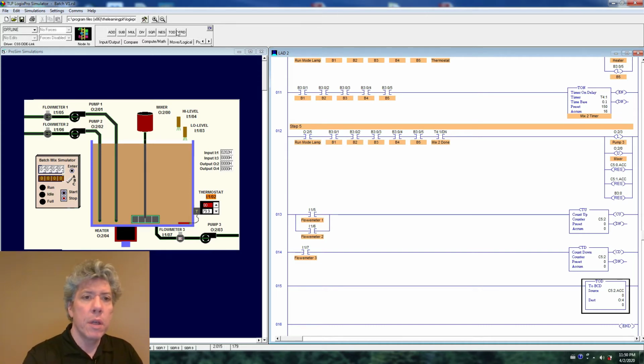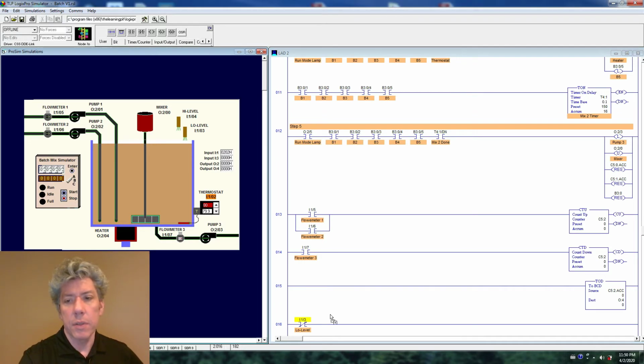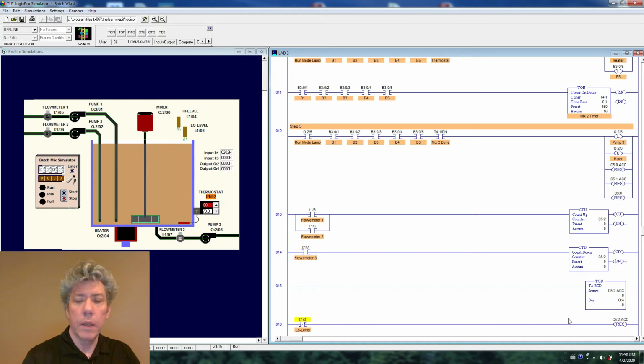So I'm going to use the reset command again. And if you think about it, once the low level switch goes off, that means there's nothing in the tank. So at that point, I would like to just go ahead and reset the accumulated value that's in counter 2. So in other words, if the low level sensor is off, which means there's nothing in the tank, when that happens, then I want to use a reset instruction, and I want to reset counter 2's accumulated value. Okay?